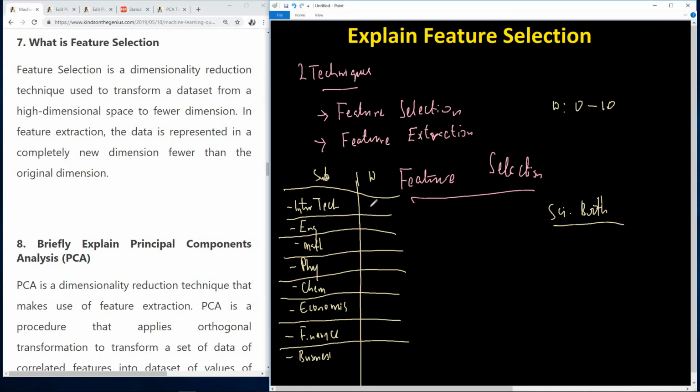So intro tech, is it related to science? Yes, very much, I'll say 8. English, is it related? Not too much, so let's say 2. Maths, yes, let's say 9. Physics, yes, it's related to science, so we can say 8 as well. Chemistry, yes, a bit, 6. Economics, not quite, so let's call it 4. Finance, not much related to science, so let's say 3, and this is 1.